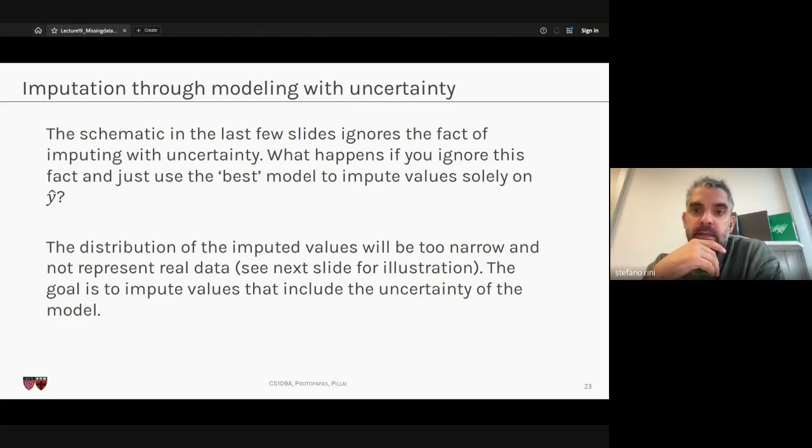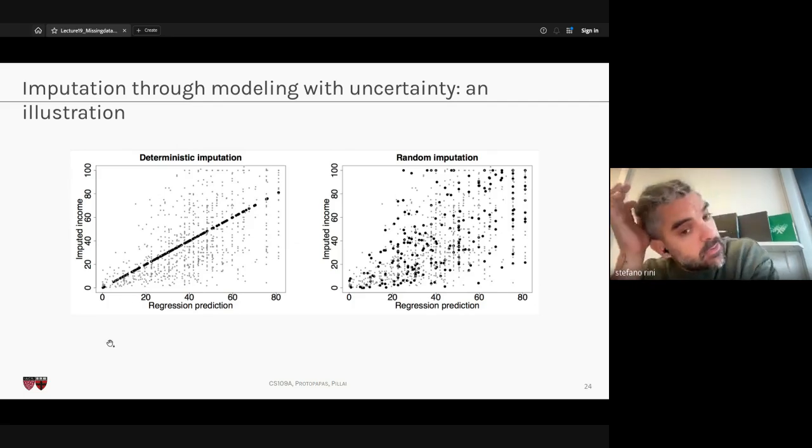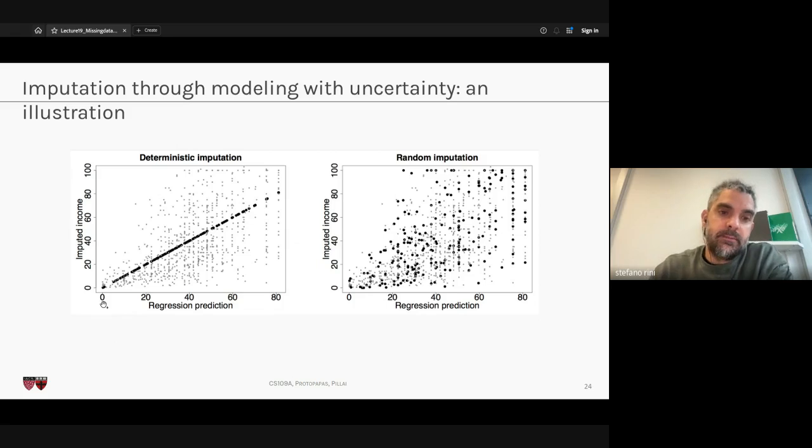So this is a deterministic imputation, and we're just trying to use the best model to impute the values only on the y-hat. But when we do this, the distribution of the imputed values will be too narrow and not representative of the real data because there is no noise. So you want to add also some uncertainty in the model, because the variables as they are collected are affected by uncertainty. So as we were saying, if you do a deterministic imputation, this will show up as collinearity. You see here that all the predicted labels are collinear, right? They appear as a line.